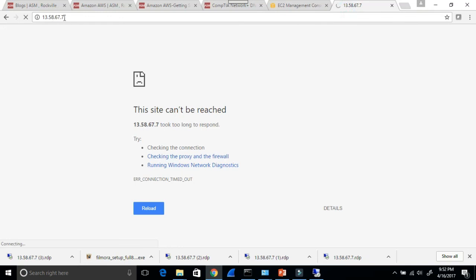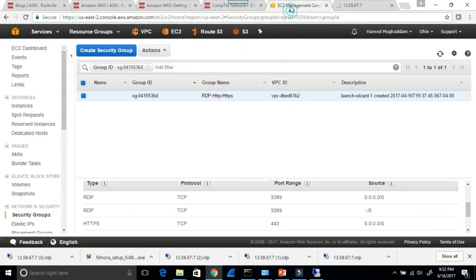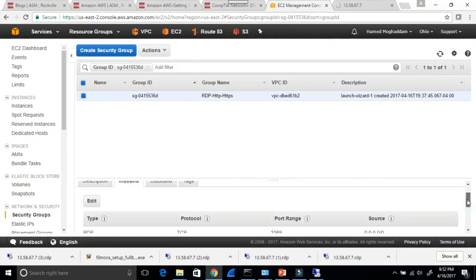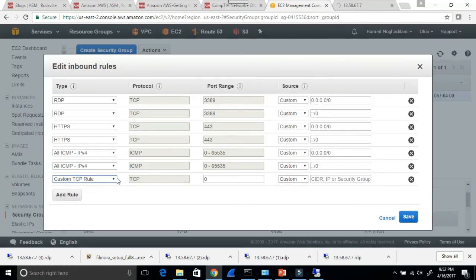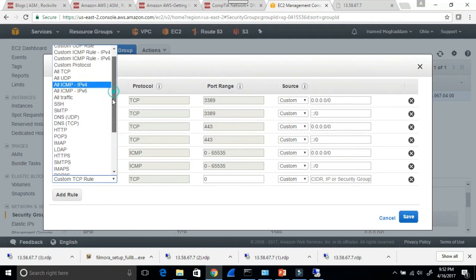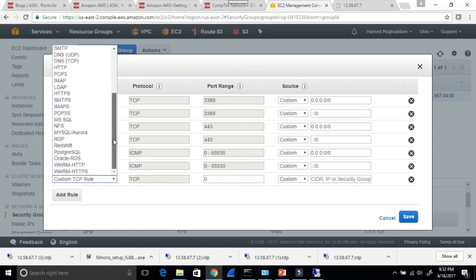Now look at here, not found, okay? So it's still circling. So when I'm going back here, I'm going to go back to my security group right here. Okay, I'm going to go up here, edit, and then add rule, and then I'm going to put HTTP.